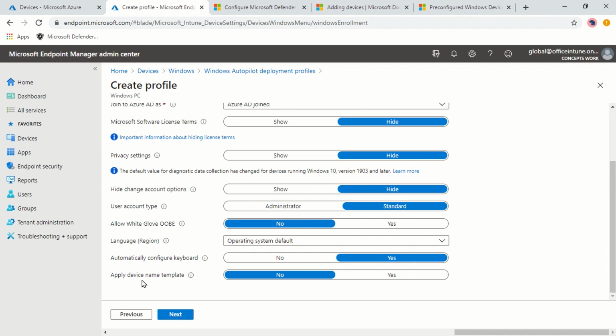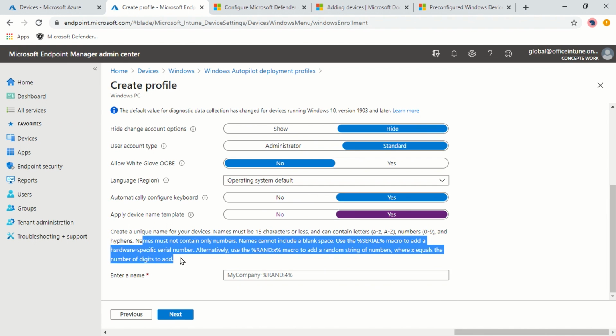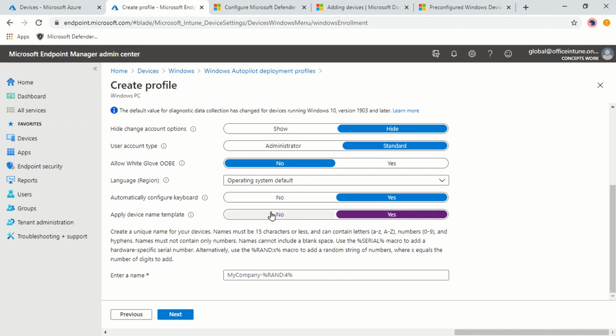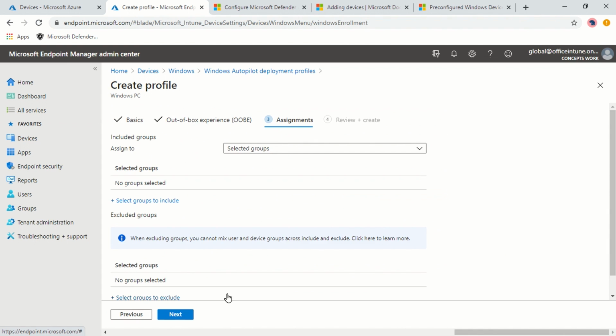Then whether you want a device name template to be applied or not. Now, if I say yes, I can actually choose a combination of randomly generated numbers or the serial key of the device itself. And if you read this text, you'll come to know how exactly it is done. Okay, so I'm not going to enable this for my instance, and I'll click on no, and then I'll click on next. Now, as you can see, you are getting the option of defining the scope.